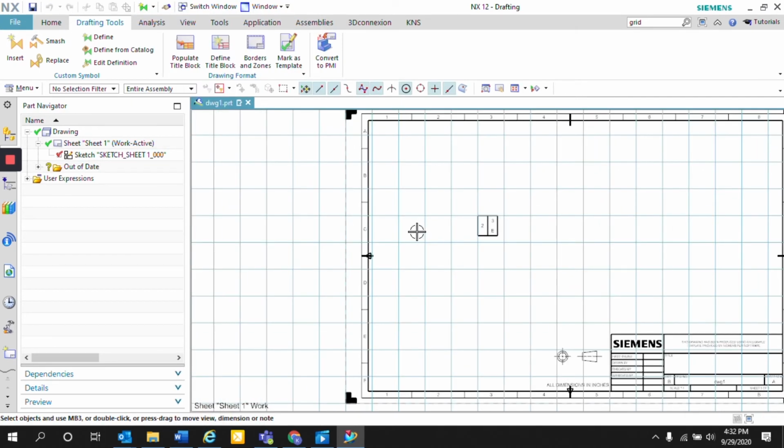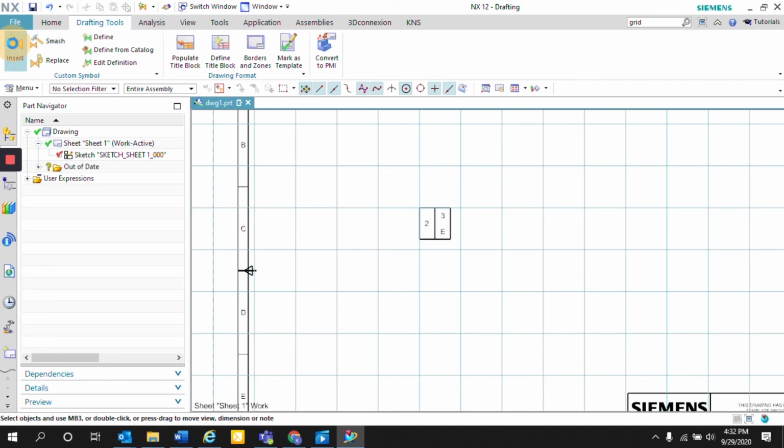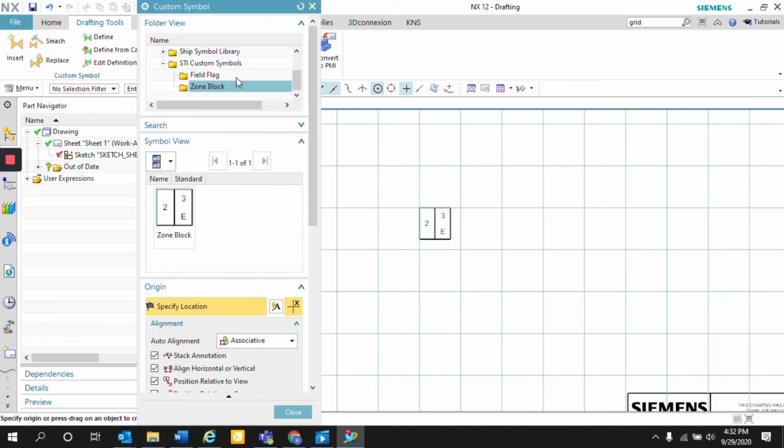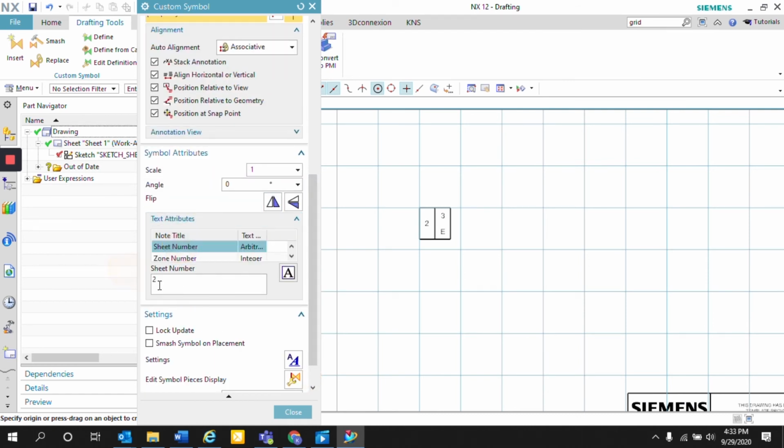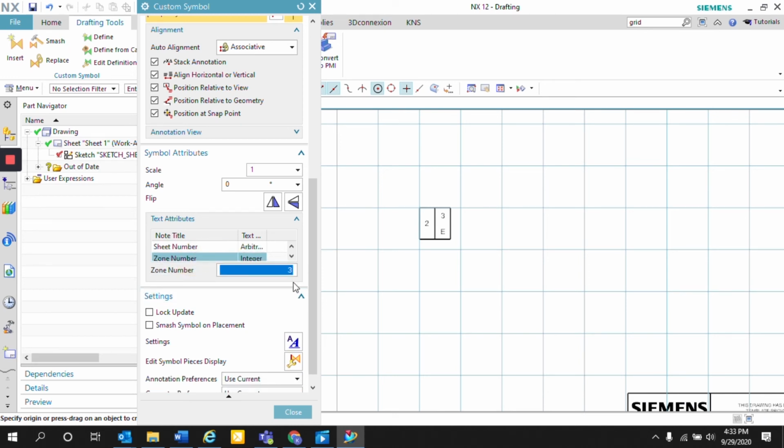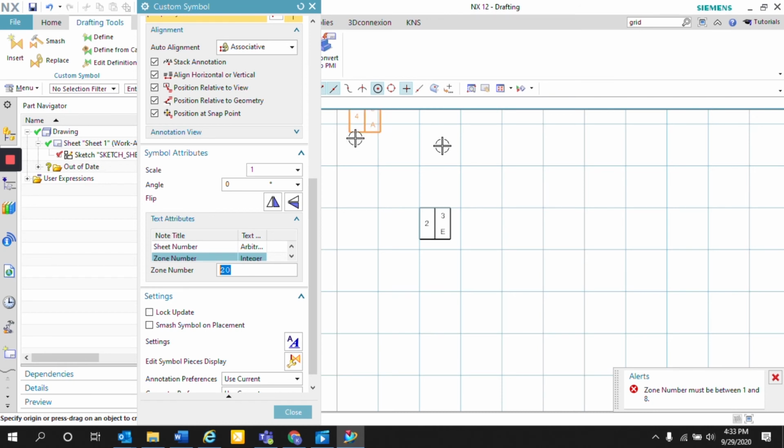And now that we have that, we can go ahead and insert the custom symbol that we just created. So underneath the custom symbol library, we can see that this is our image preview, and by selecting it and we scroll all the way down, we can control the sheet number. So if it's going to be a sheet number 4, let's say, and then the zone number, if we accidentally put 20, we'll get an error saying that the zone number has to be between 1 and 8. So we can go ahead and put 5.